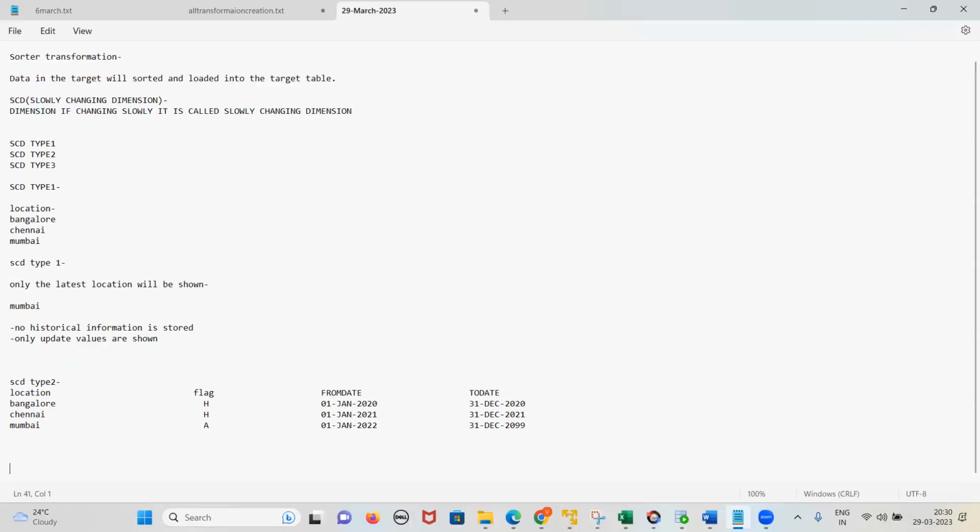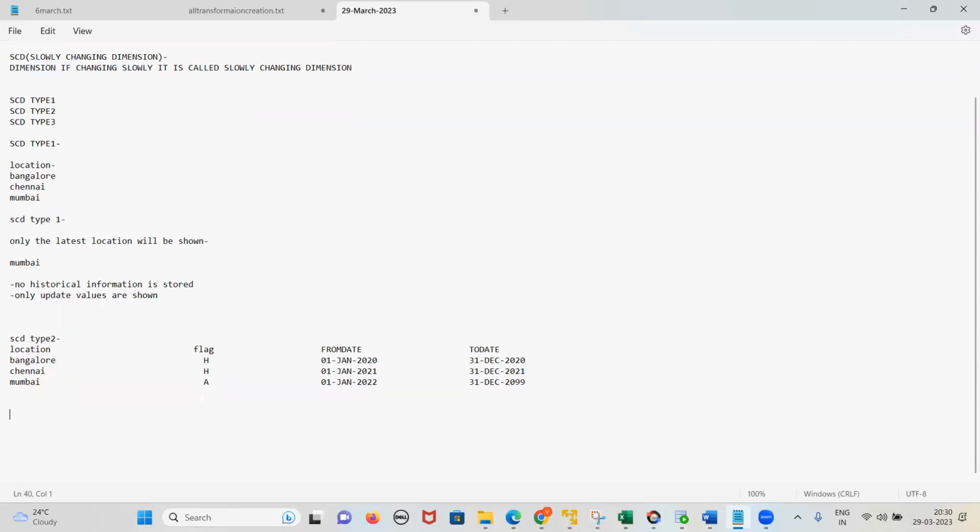Now, if I ask you about SCD type 2, what can you tell me about it? Can you just tell me? SCD type 2, what will happen? Is historic information there or not? Yes. So what is the first thing? Let me write it more precisely. Entire historic records are present. Yes or no, guys? Yes. What is the next thing?